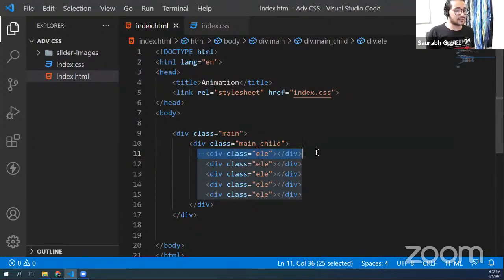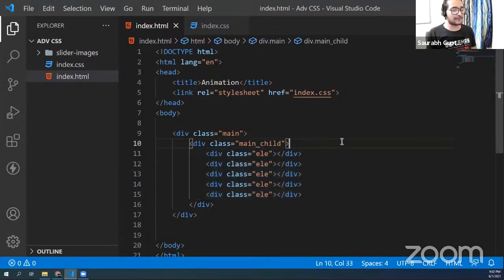Is it clear, Sachin? This is how it is working. Main child is 500 and ELE is 20 inside it. But according to main, ELE is 100 because I'm 500. So ELE is 100. But according to the child, the parent is 100, so I'm 20. So there are 2 points of view: the child's point of view and the parent's point of view. In the CSS file, yes, I can show you.